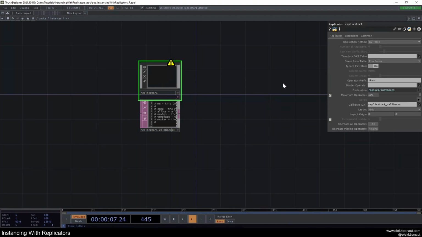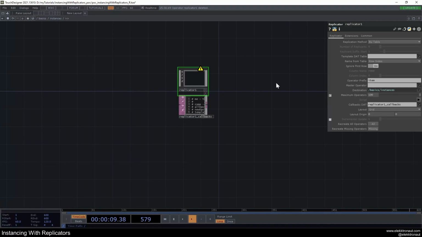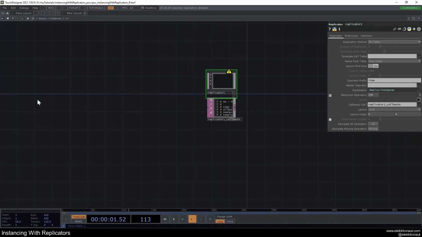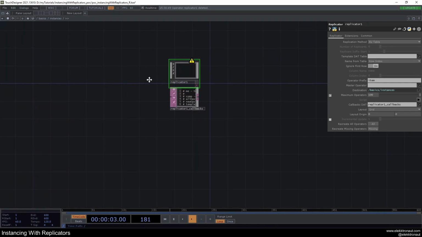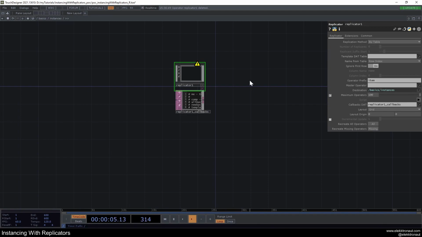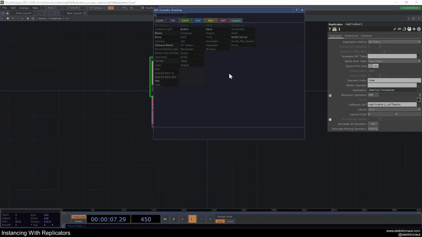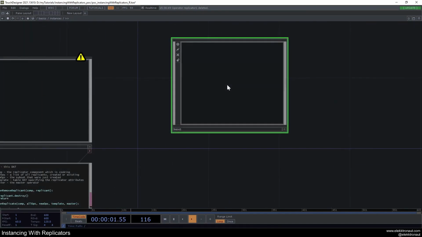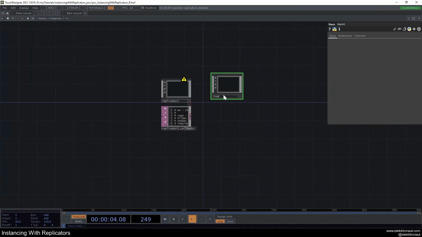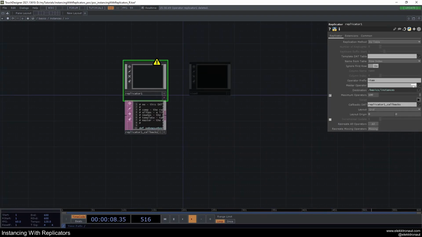We always need to convert our instancing channels into a table in the end. So we can use that here, and then all our instances are going to be replicated based on that template DAT. So first off, let's make a base here, and just call this item 0. So it's going to be our first instance, and we're going to drag that on here.